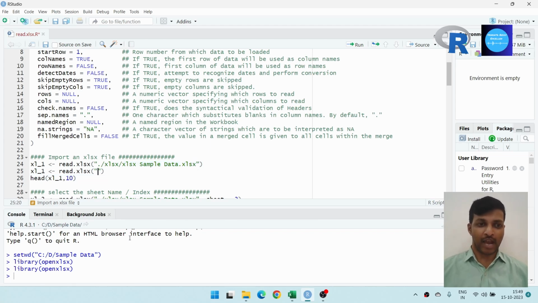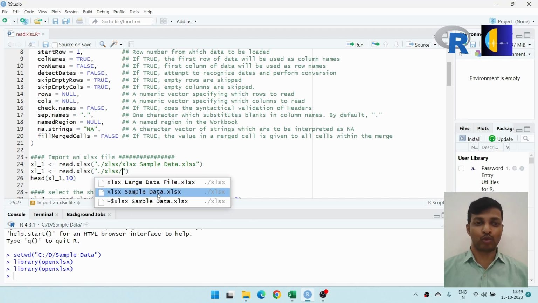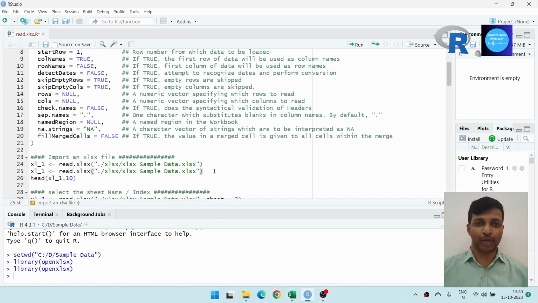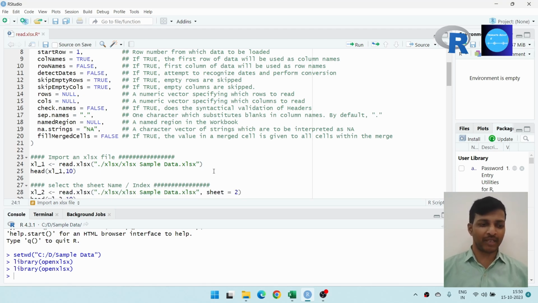To get this path, I'm just typing a dot, which is equivalent to this working directory. I'm pressing the tab key, a dot followed by a slash symbol. I'm pressing tab and selecting the folder name, again pressing tab, and choosing the file name. Or alternatively, you can also paste the path here from the clipboard. I'm pressing Ctrl Enter to execute this command.